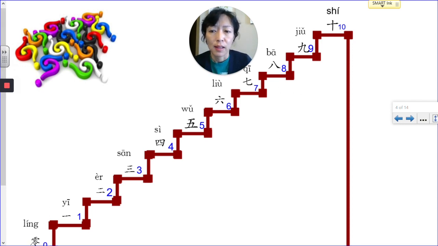From 0. 0, 1, 2, 3, 4, 5, 6, 7, 8, 9, 10.